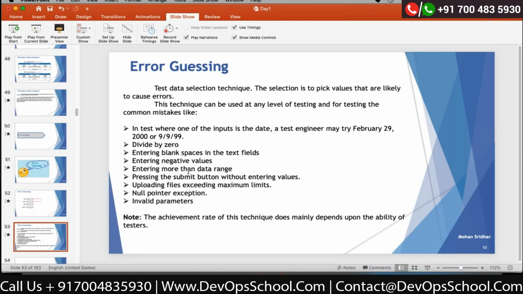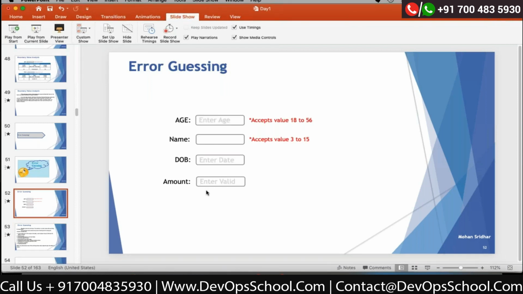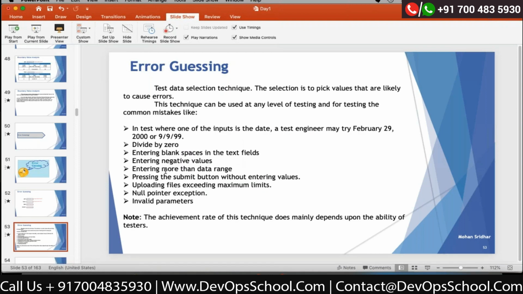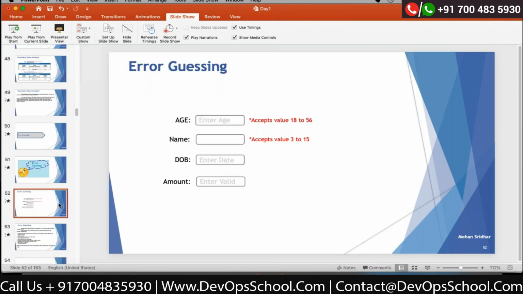Entering more than data range, this we have already covered. I mean, so negative values, minus values. So those values you can see. Pressing the submit button without entering the values. So you might have a login button, with valid username, valid password, but without inputting any values, how the application is reacting.